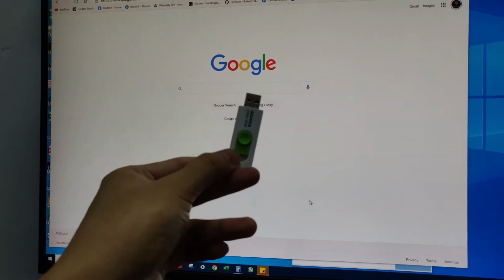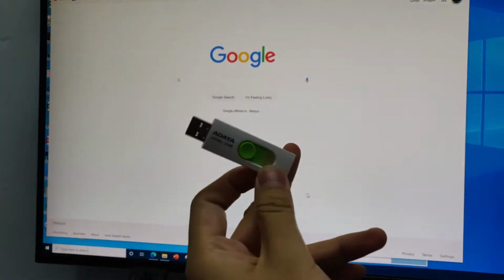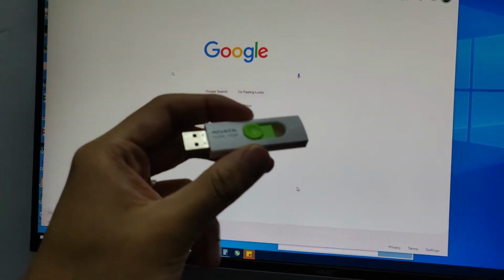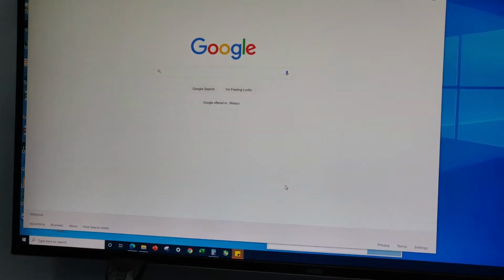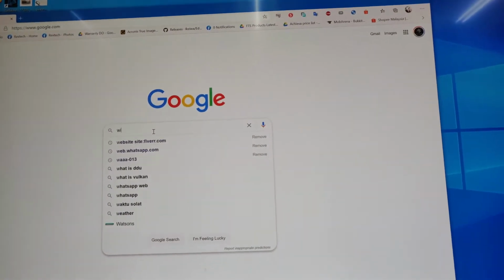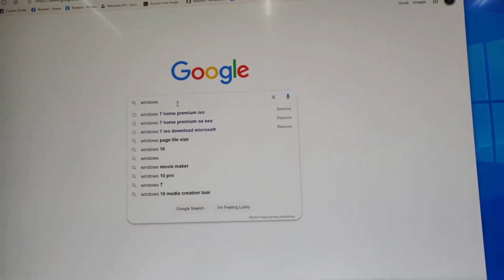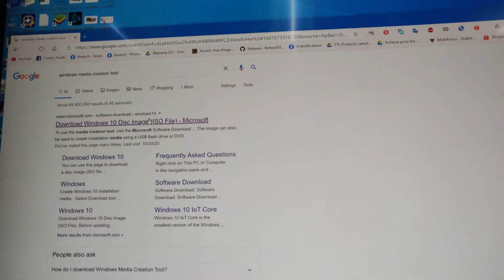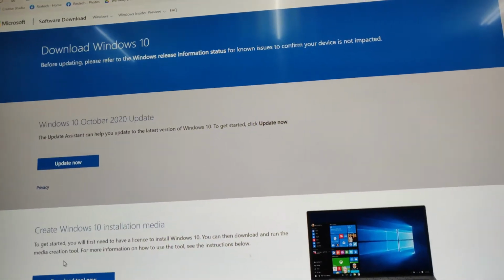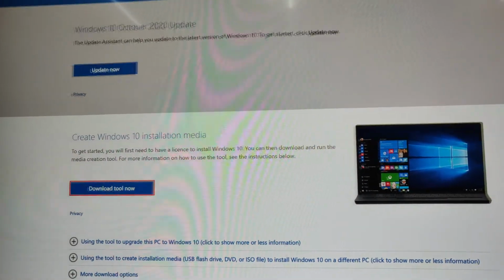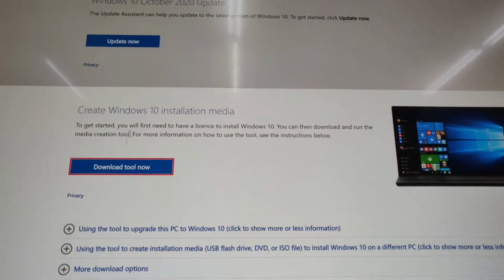Okay, today we'll be showing you how to easily reformat your PC. So what you're gonna do, you're gonna prepare at least a 16GB pen drive and then go to Google, just type in Windows Media Creation Tool and then go to download Windows 10 image and then instead of update now, go to download tool. And then you will download the tool.